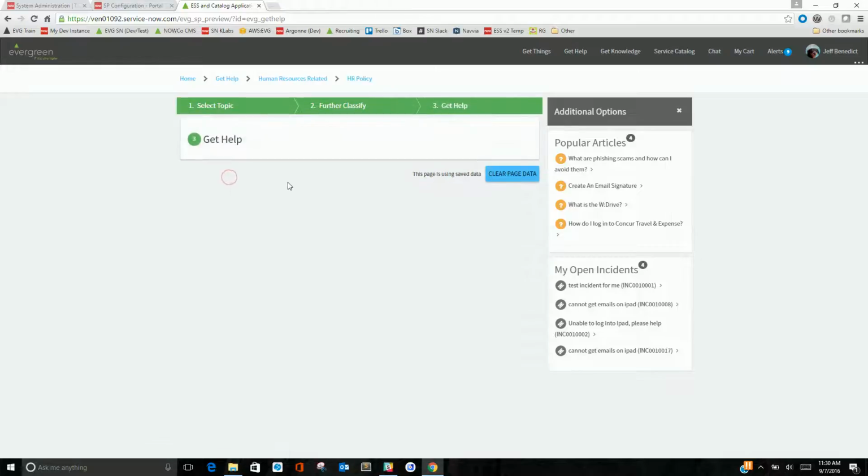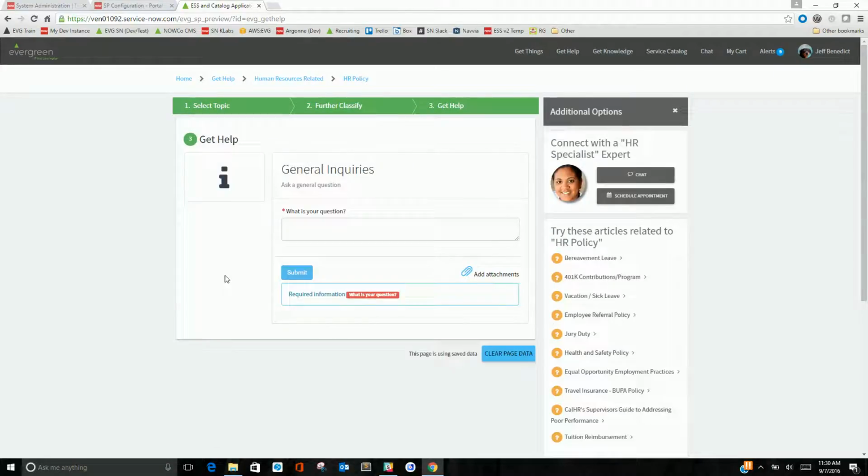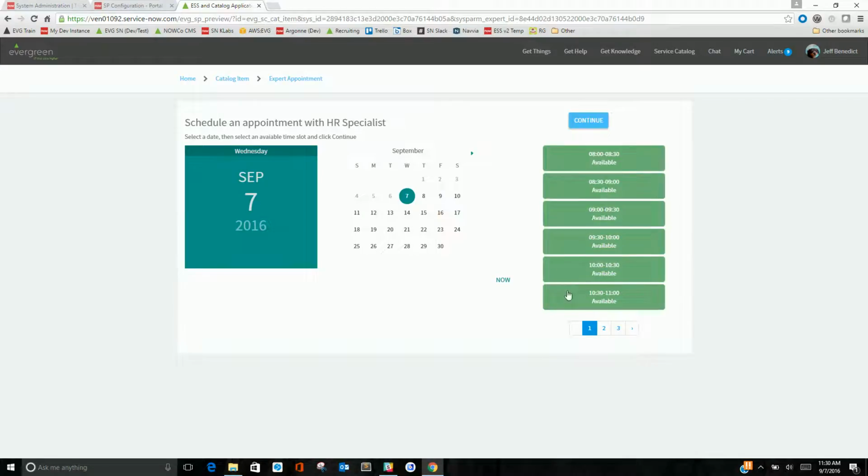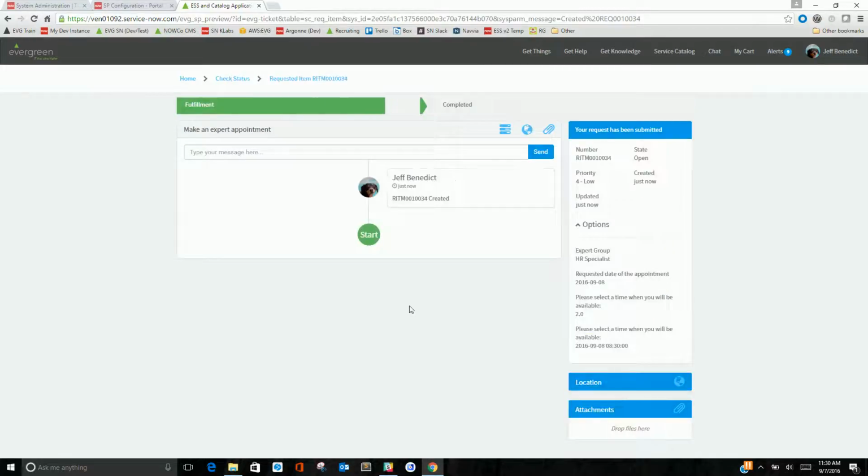If I go into HR, for example, I have the same experience, but a different form now to submit an HR question. Different knowledge articles are shown related to HR policy, as well as a different expert that I can chat or schedule an appointment with. If I go the schedule appointment route, it'll pull up a list of available appointments based off of the schedule. From here, I can pick a date that I like, choose a calendar entry, and schedule my appointment. Then I'm dropped into my status page where I can track the activity or track this particular request.